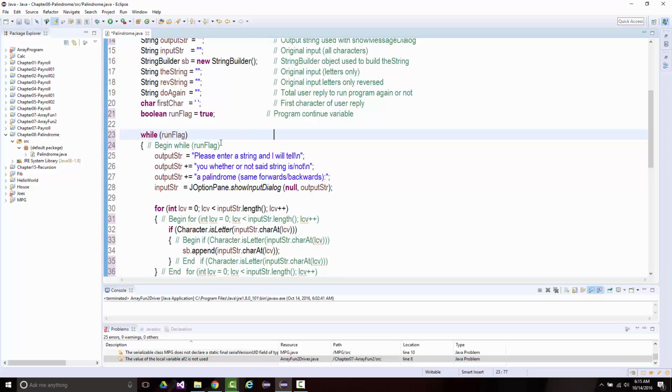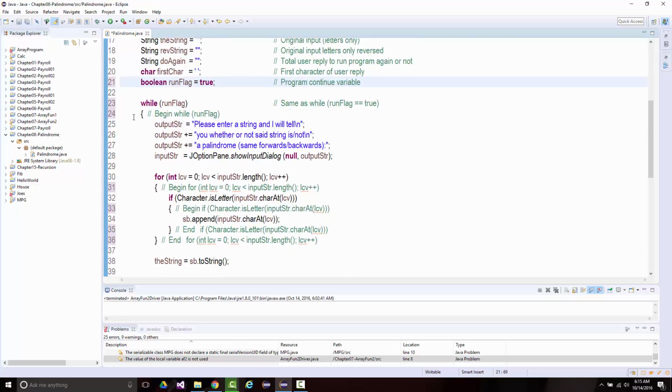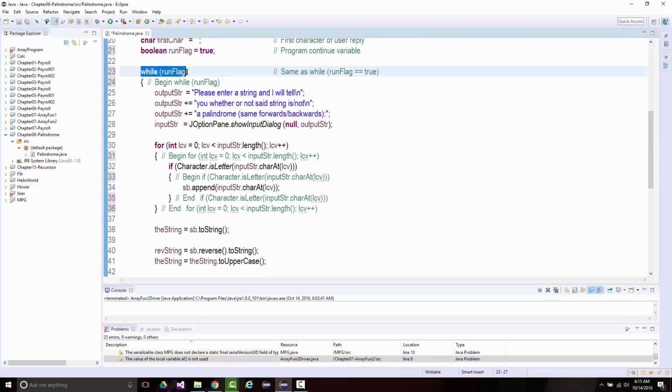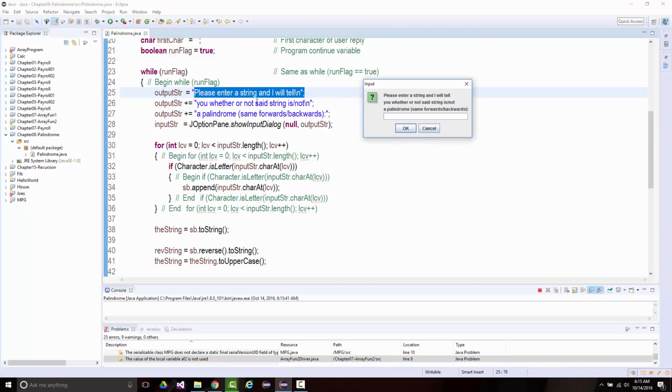While it's true, so remember this is a shortcut. This is the same as while run flag equals true. It's the same thing, but it's less code. It's a shortcut, so virtually 100% of developers I know do it like this and not like this. So while it's true, we tell you please enter the string. In fact, let's run it again.